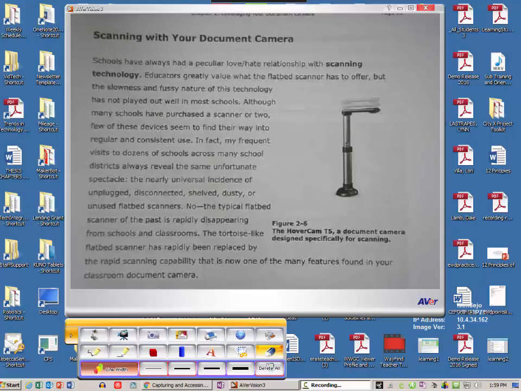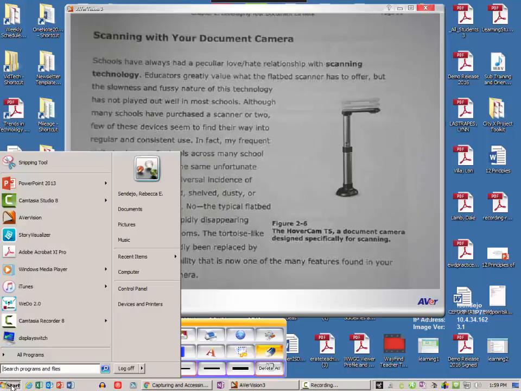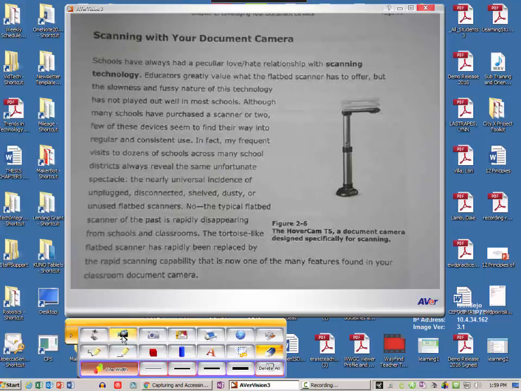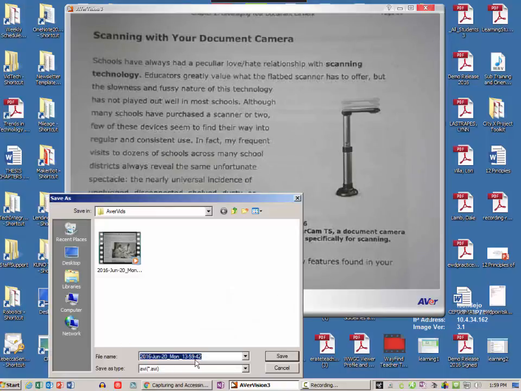Recording with your document camera is really easy. I'm going to use the regular Aver software to record video, which is this one. It's the one I have open right now. To start recording, simply click on the recording icon. It's going to prompt you to name your video, and as soon as you click save, it is going to start recording. And you'll know that it's recording because you will see in red right up here.